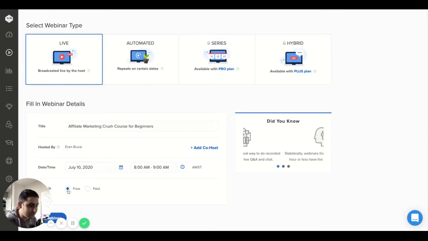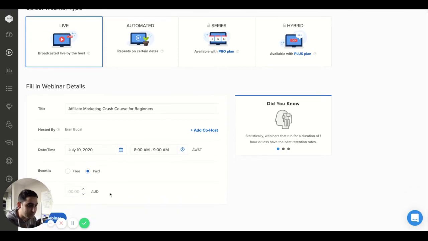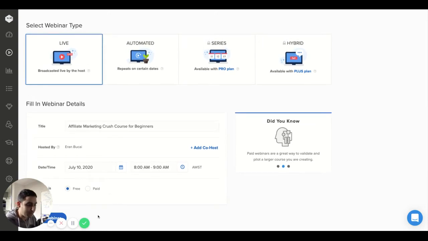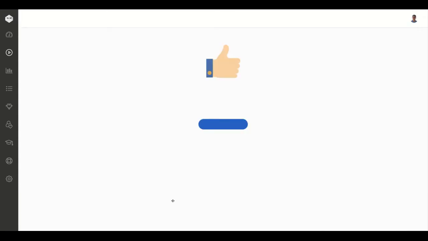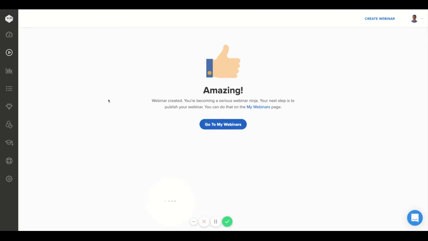So this is the date. It's free. I can also make it paid. And if I make it paid, I can actually put a price, and I've already installed my Stripe account so I can collect payments. So this is now free. And then all I do is I click on Create Webinar. Just going to move my face, and it says you're a serious webinar ninja. Go to my webinars.